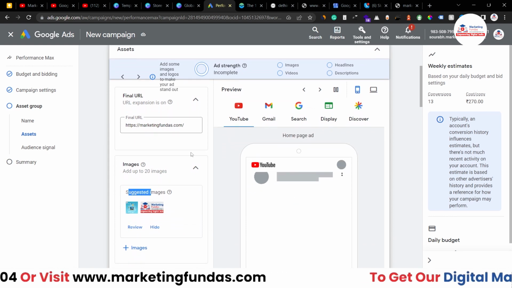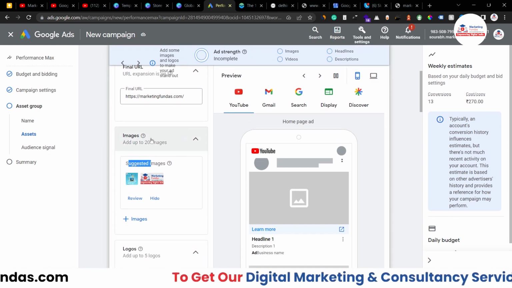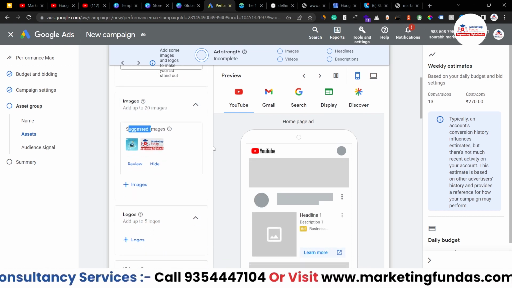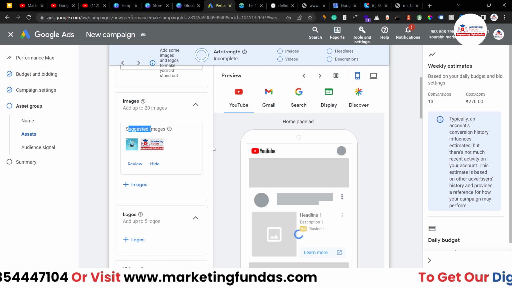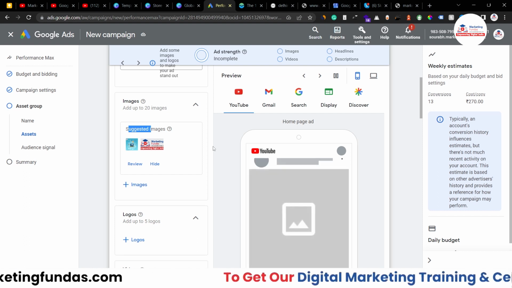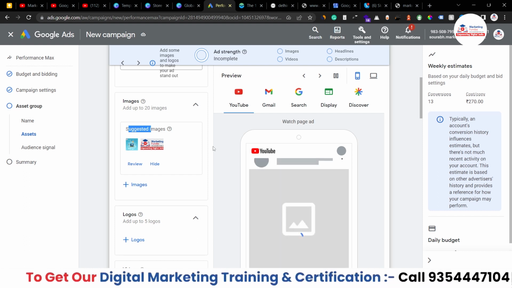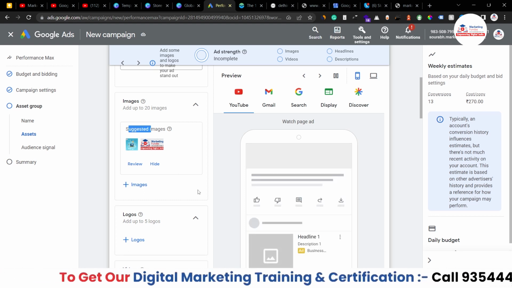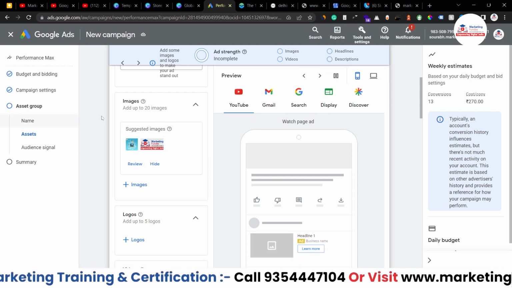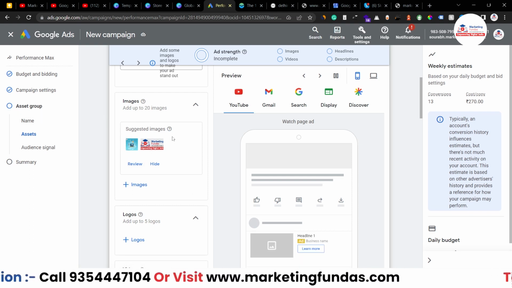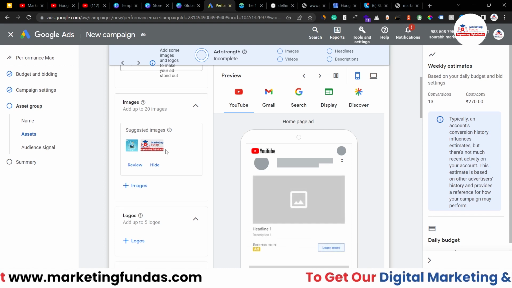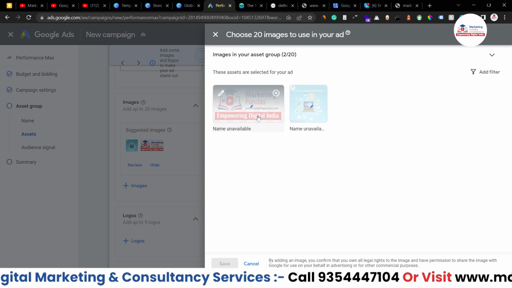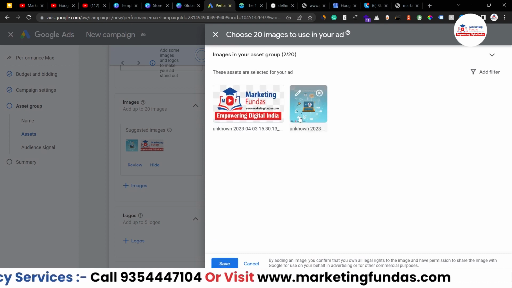Now once we scroll down a little bit, you will be able to see the images option. You might have seen different kinds of images from different companies, right? Those images are known as banner ads or display ads. You have to add those images in different sizes. It has already searched two images from my website, and it is suggesting that I add these images. If I click on the review button and select these images, they will be added to the campaign.